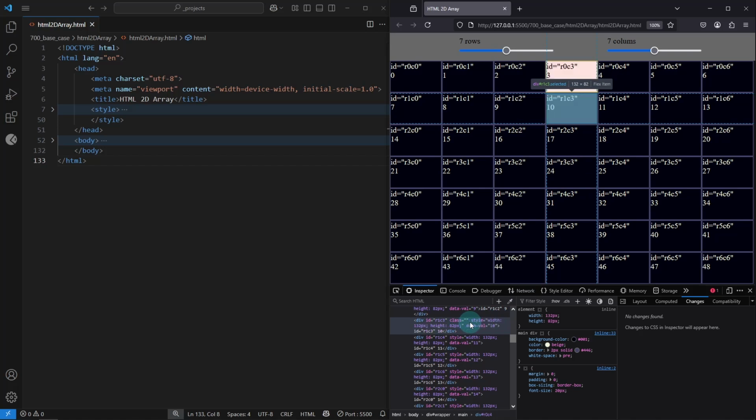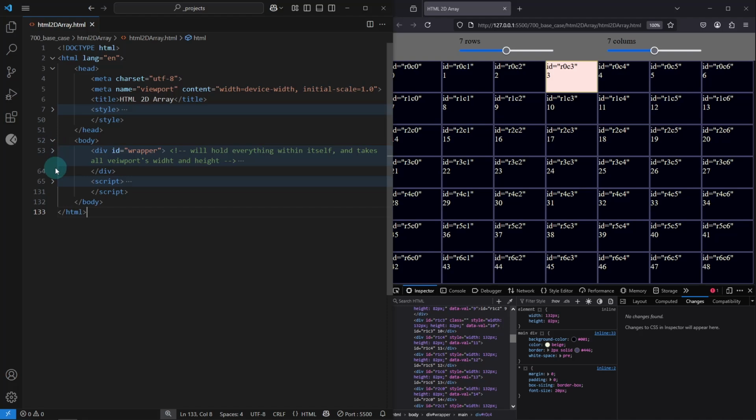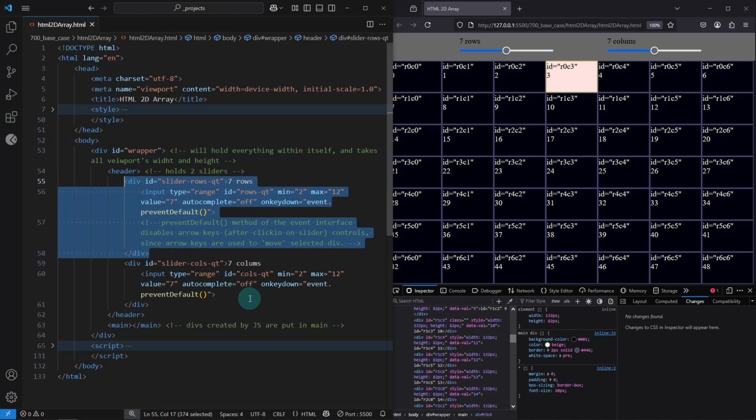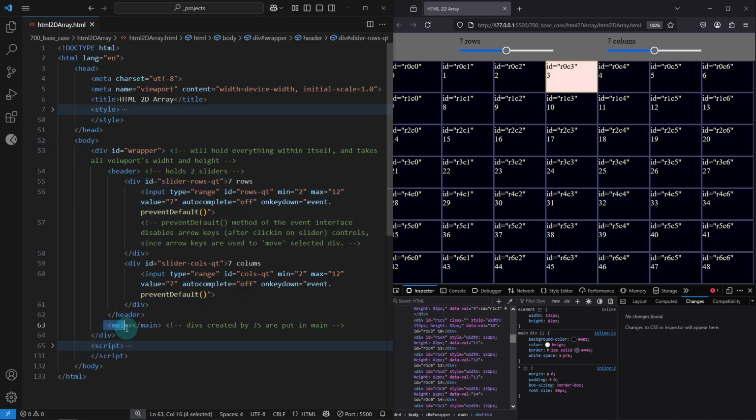To the code. The viewport is split horizontally. In the upper section is a header element to contain two slider input elements. The bottom main section will hold the array of HTML div elements. They are the main topic of my story.